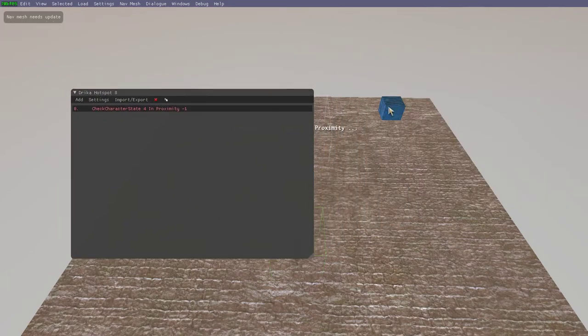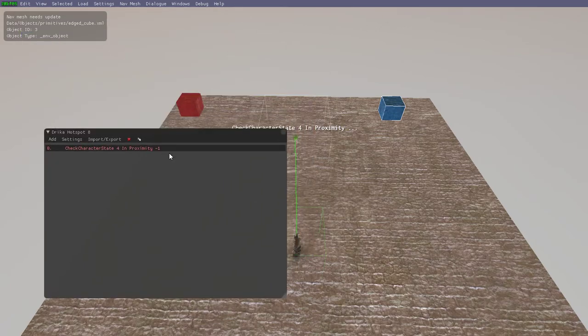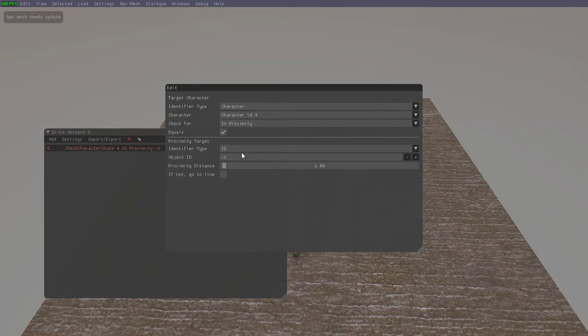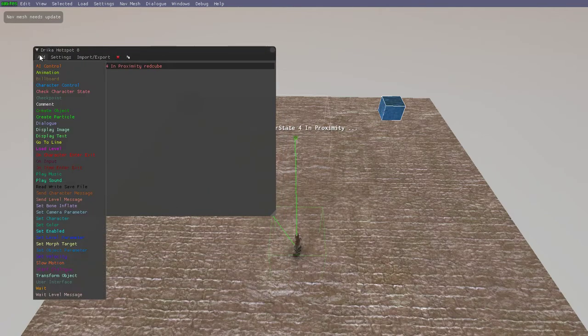Naming it just makes everything a lot easier to read too, because when you're going through your hotspot and trying to figure out later what you were trying to do, it's a lot easier to see. Well, if the character state is in proximity to this named object, red cube, like that, right? That's easy to read. That's easy to figure out what this line is doing. So anyway, we're checking, is he nearby? In that case, then we're going to set the player's color.